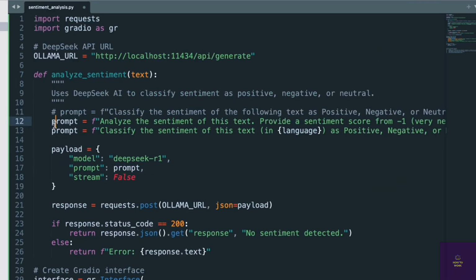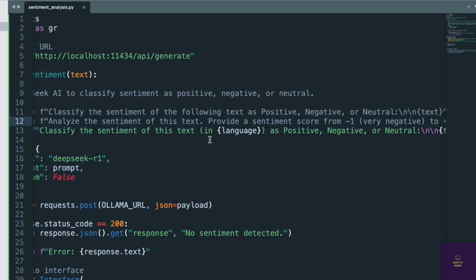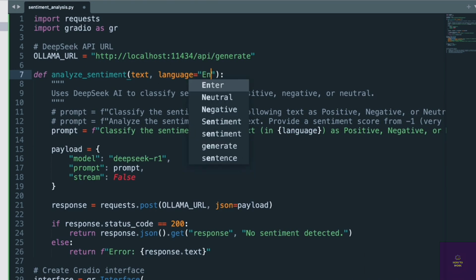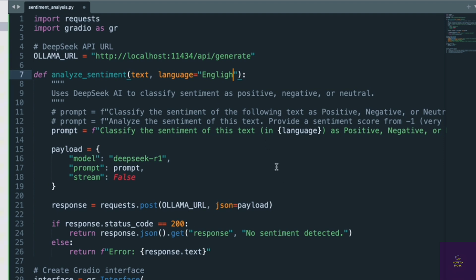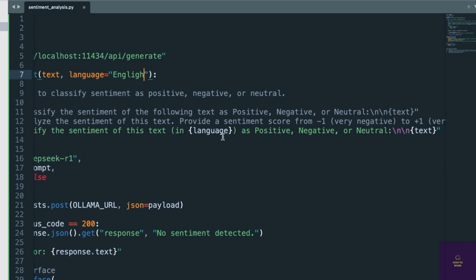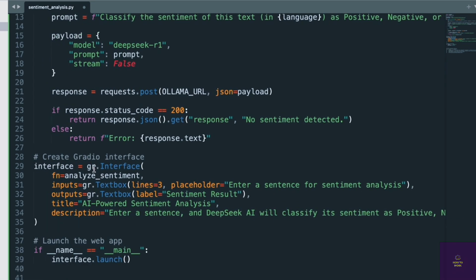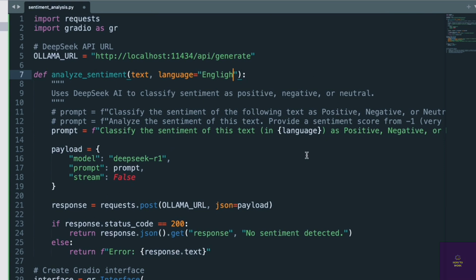Or you can say classify the sentiment of this text in this language. You can specify the language here as positive, negative or neutral, and this language I'm going to set by default to English if you decide to run it directly without changing it. So it will say, in a particular language, positive, negative or neutral, and that can be passed as a parameter wherever you're calling that particular function. So there you go, that's perfect.